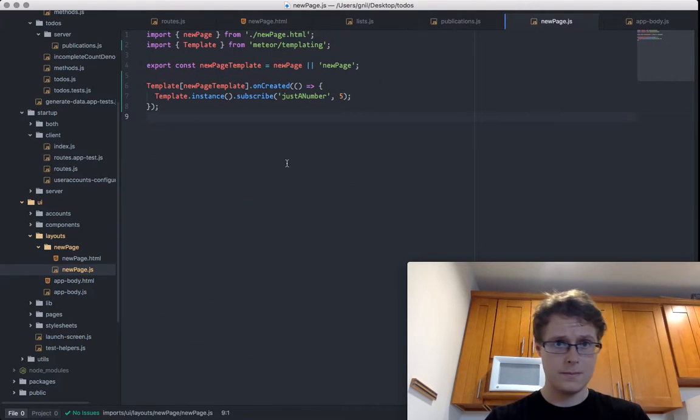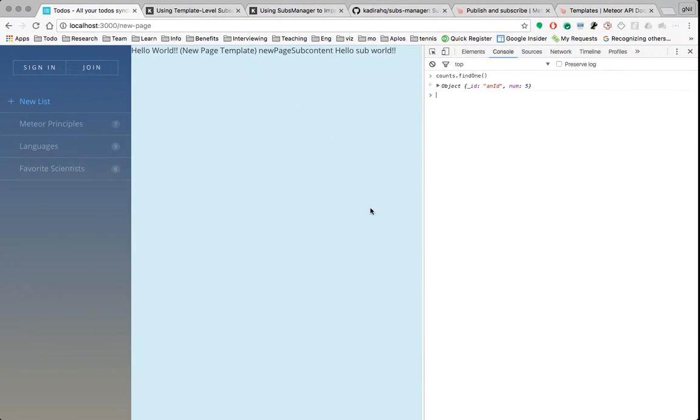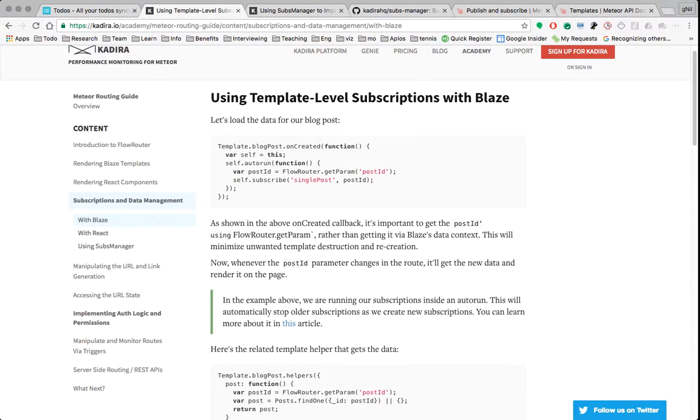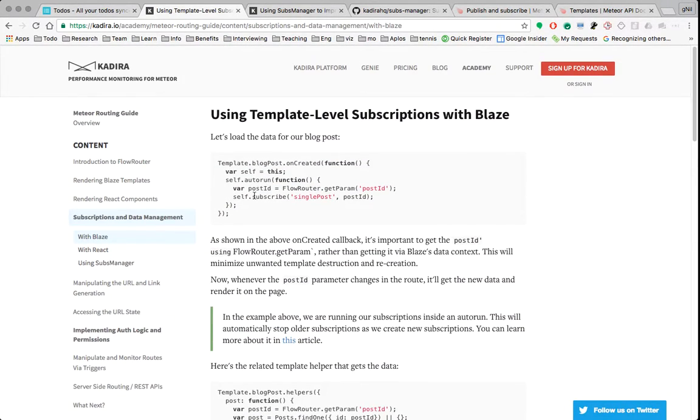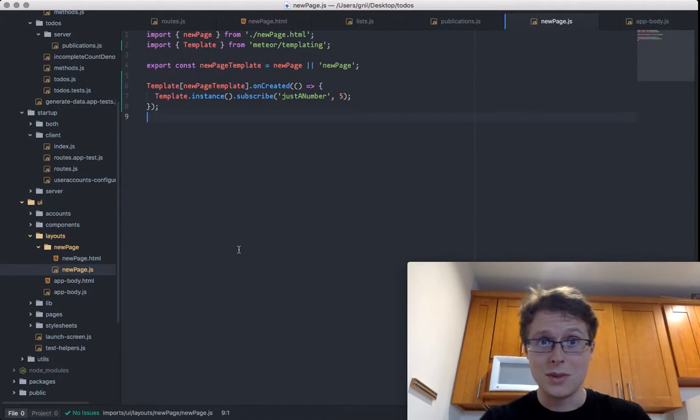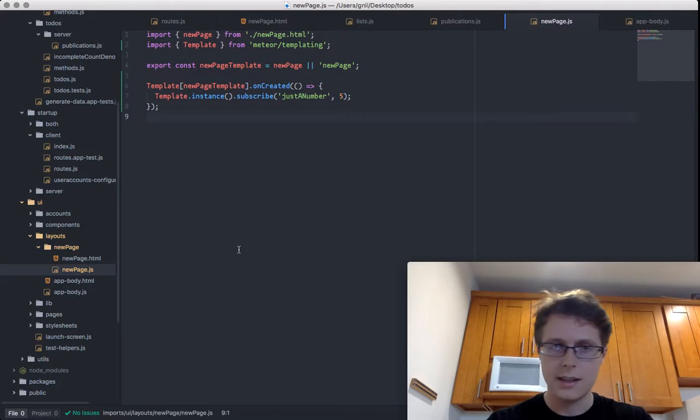One thing that people do here, and this is if you go over to the nice folks over at Kadira, and they say using template level subscriptions with Blaze, they'll suggest that you use this var self, this self.autorun sort of thing. The only time that you need to use this self.autorun is when you are getting a parameter. We're not going over getting a parameter right now. I will go over that later on. It is extremely basic for most cases, but as always, it's got its own set of fun things that can go wrong and fun things that you can actually do and that you might not have known about.